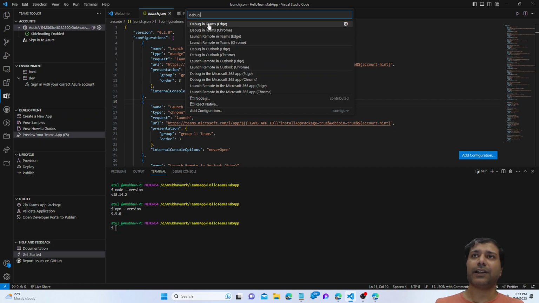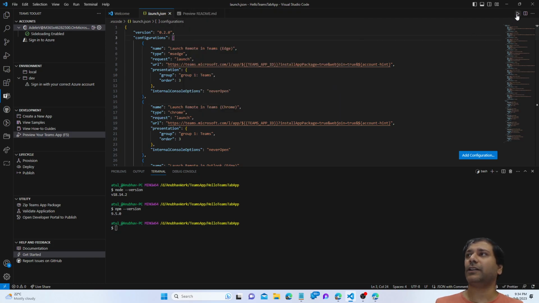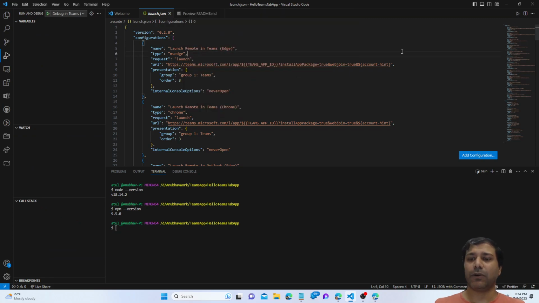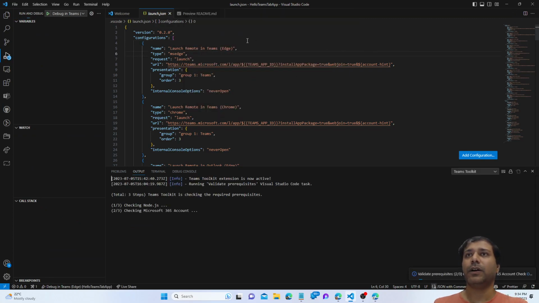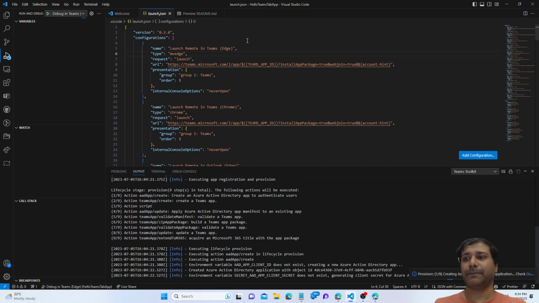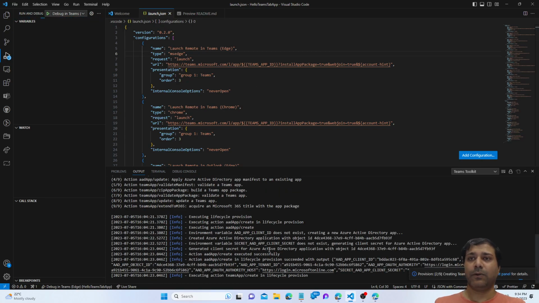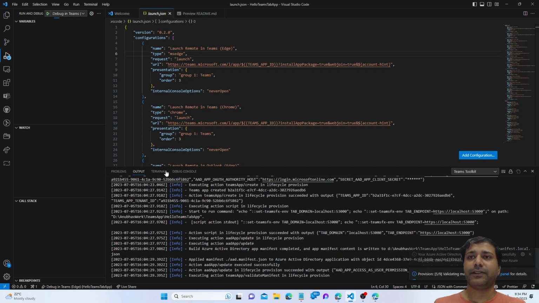If I click, it gives me a bunch of options: debug in Teams, Edge, Chrome, launch remote in Teams, Edge or Chrome, then debug in Outlook, and similarly the Microsoft 365 app. These configurations have been defined. If I click on the button on the top right, it will do the same thing. Or if I press F5 on my keyboard, it's going to start immediately. So what exactly is this doing? It has provided me with an option and tried to run it.